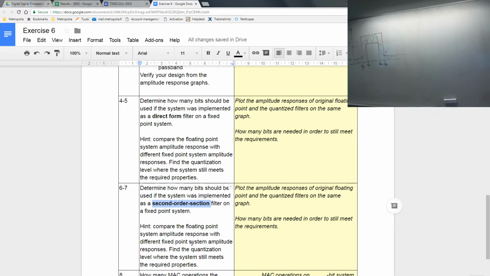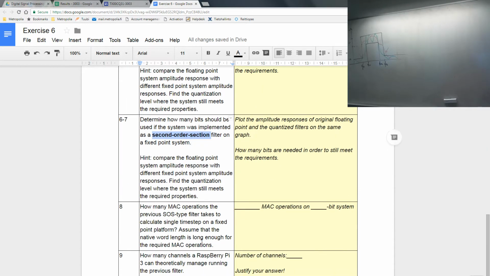Since second order section, as I already told you, will give you better accuracy by itself, you don't need that many bits there. All right.